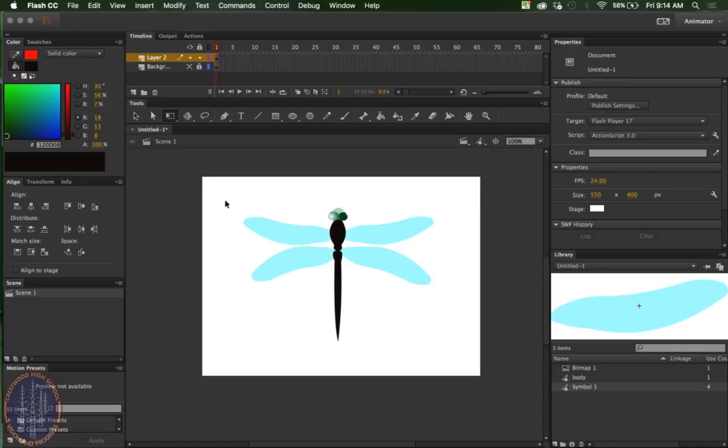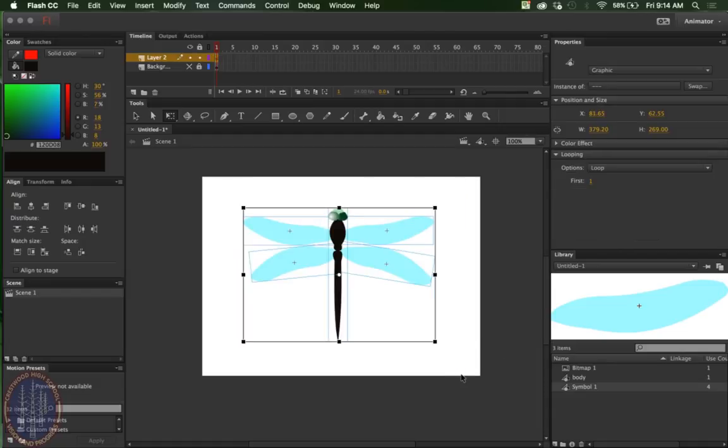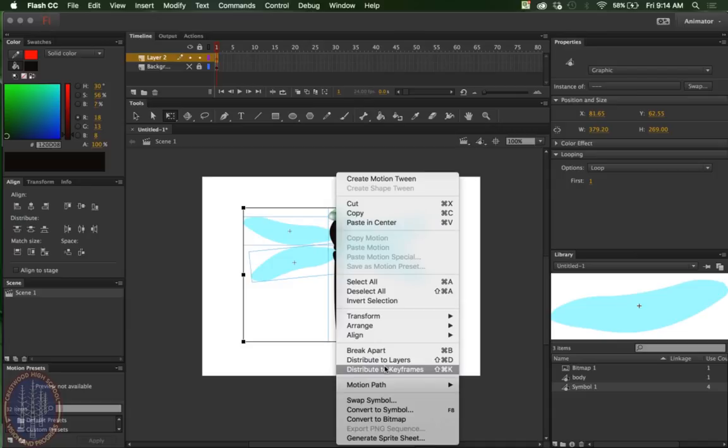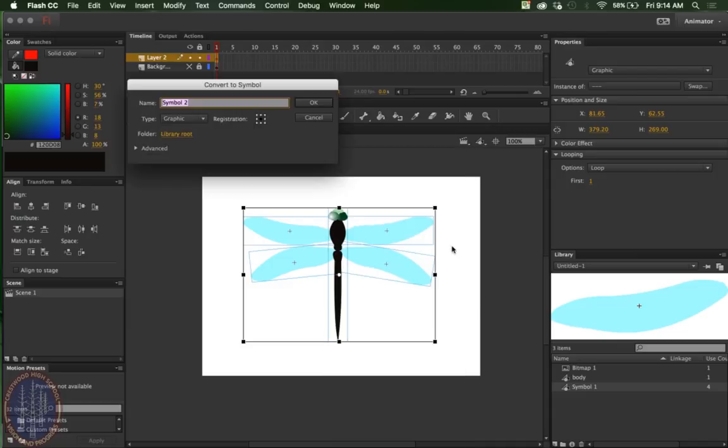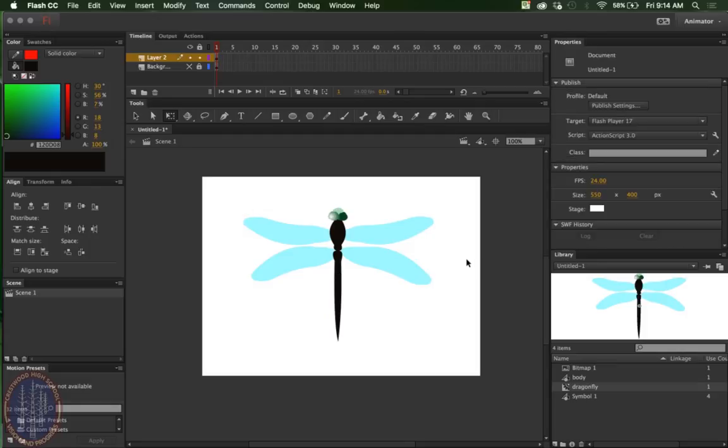Okay? Bit of a warped Dragonfly, but it's an original. I've now got all my components. I select all of it. What was another way I could have selected? Keyframe, yep. Then I right click and I turn this into what? Into a movie clip. Yeah, and I can call it Dragonfly. So now I've got my Dragonfly movie clip.